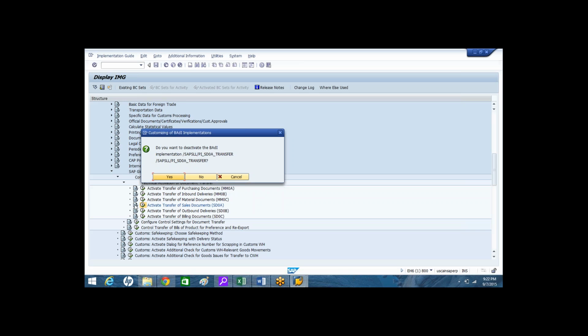Sorry, there are only 2 points. If a particular business add-in, that is SD0A or SD0B or SD0C, was already activated, when you try to execute it or click on it, the system will ask you, do you want to deactivate?